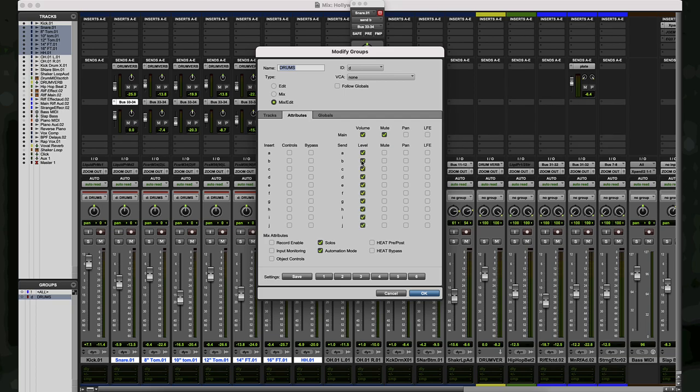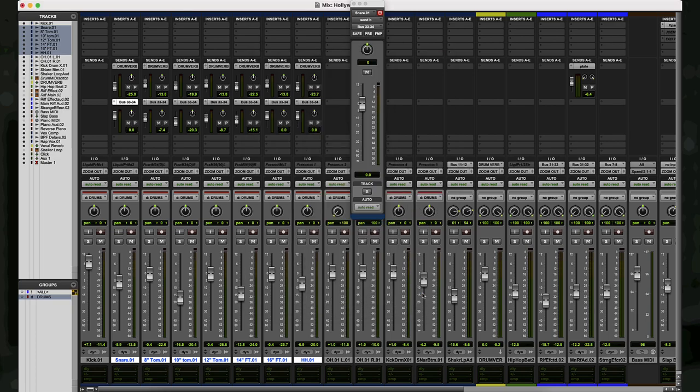And by the way, that's true for any of the columns. So if you wanted to, you can group inserts, which we're not going to talk about today, but you can group mutes, pans, LFEs. Holding down option will just select everything all the way down that column. Great stuff. So click OK, and then there we go.